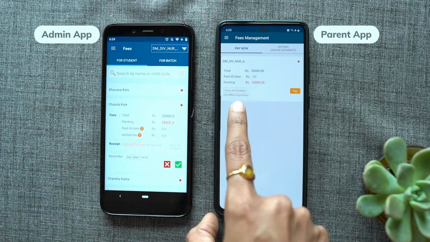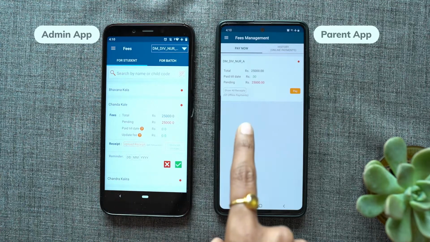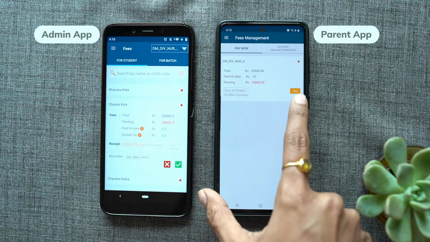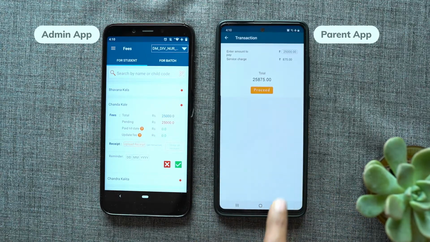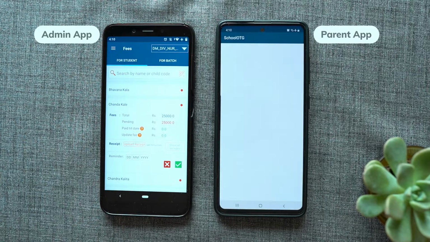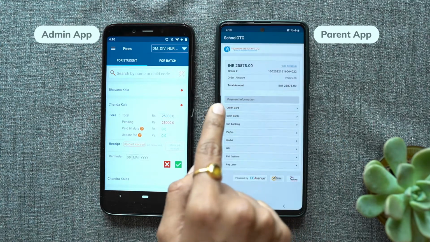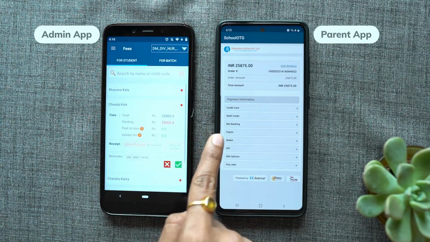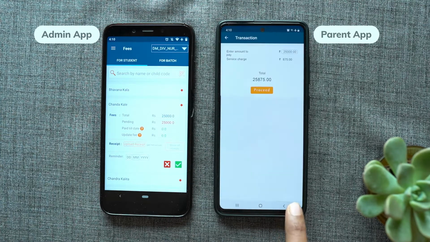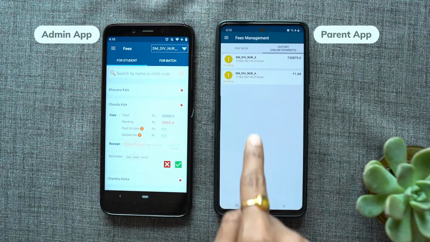The parent can download the fee receipt by using this option. For paying fees, the parent will click on Pay button and set the amount that is going to be paid. Now click Proceed. There are multiple options for payment like credit card, debit card, net banking, Paytm, etc. The parent can track their payment records by using the History tab.